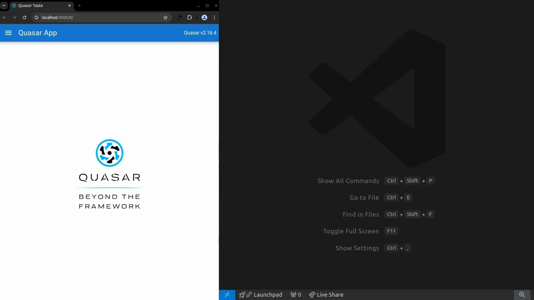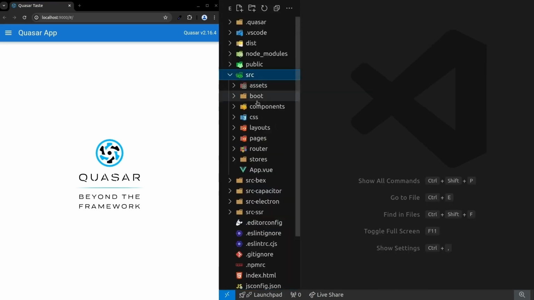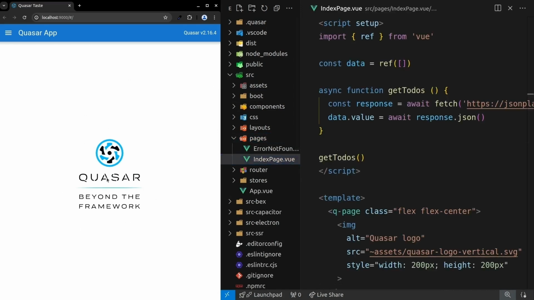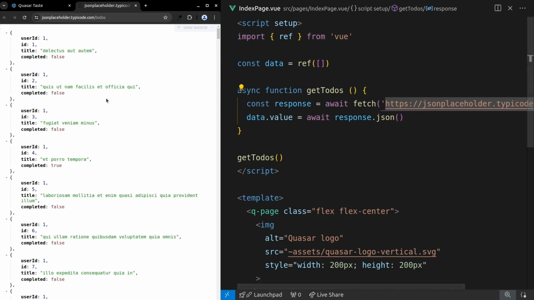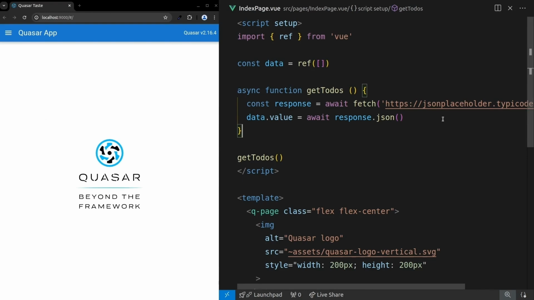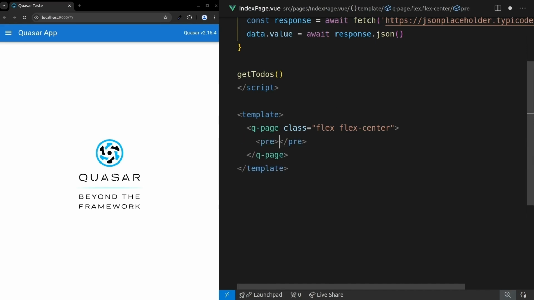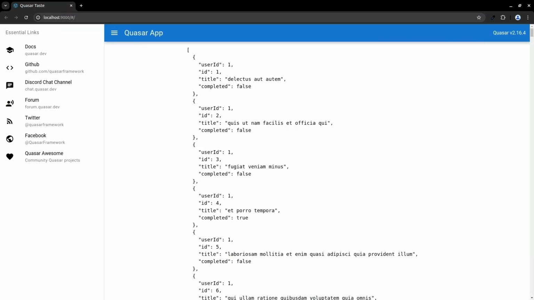So let's just close out the console for a second and open up our file browser. We're going to jump into Source, Pages, Index Page, and that's basically this page that you see in the middle here. And I have a little bit of code that basically fetches some to-dos from this fake API. So if I control-click that, you can see that we just get an array of to-dos there. Closing that out, and it just sets the results of that to this data ref. I'll show you what I mean. Let's replace this image with a pre-tag, and I'm just going to whack in that data, and you can see the data there. You might go full screen so you can see it a little bit better.